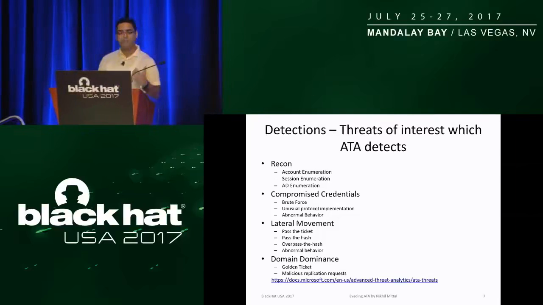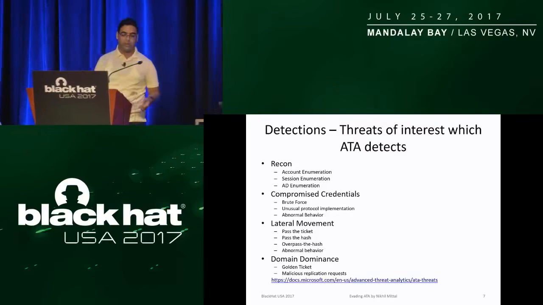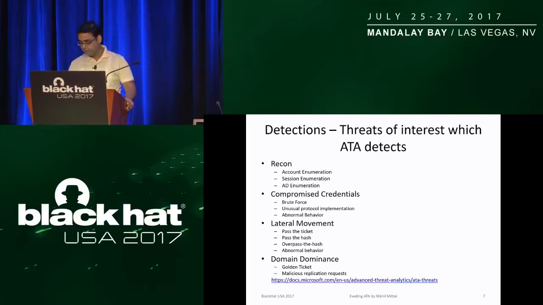So for my particular methodology, I always saw these detections if I'm not trying to bypass it, or in the initial days when I found out what ATA is and how it detects things. These are some of the attacks which it detects.